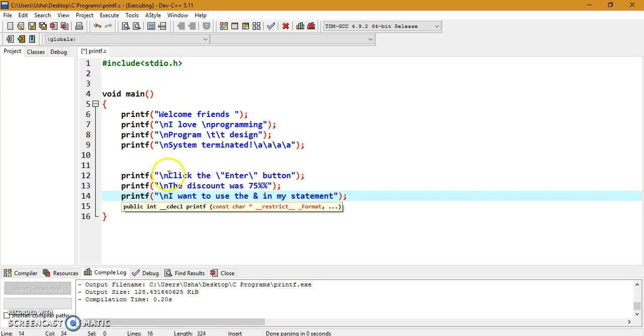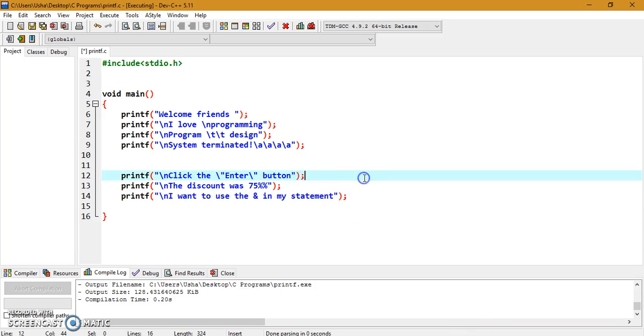So far we have learned a few escape characters, mainly \n, \t for tab, and \a for alert. And if you want to use certain symbols, you have to either incorporate a backward slash before the symbol, or you double the symbols, like in the percentage case, where you have that double percentage.